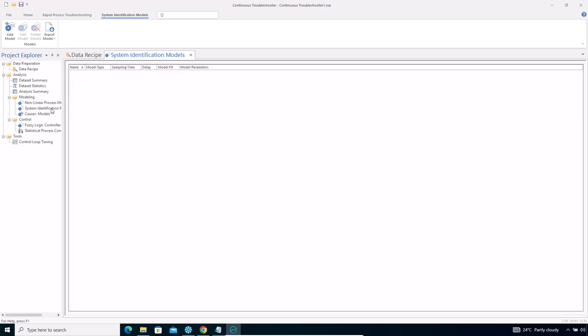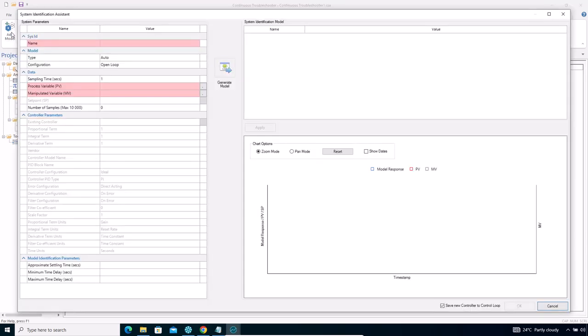After the dataset is ready for analysis, I can use the system identification modeling tool to create a process model from the data for the specific loop. I can specify the controller configurations here. Note that CSense can handle any controller configurations, and once you save it, the controller configurations are saved in the database. You can reuse the controller for future modeling.